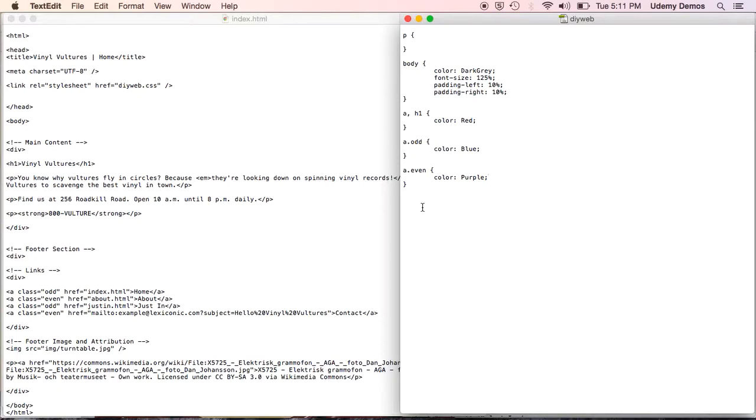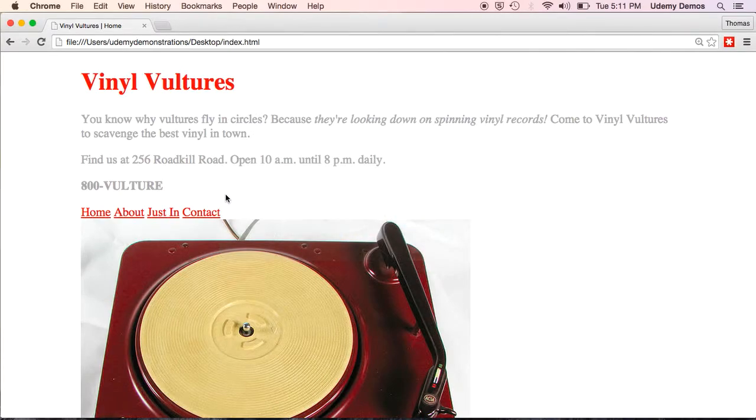So these statements tell the browser, if you encounter a link, an A element, that has the class attribute of odd, make its color blue. And if you encounter an element tagged A that has a class attribute set to even, make its color purple. So we've saved that change. Let's go back and reload the page to see what we've got. And there we go. The first one and the third one, being classed odd, are in blue, and the second and the fourth, being classed even, are in purple.